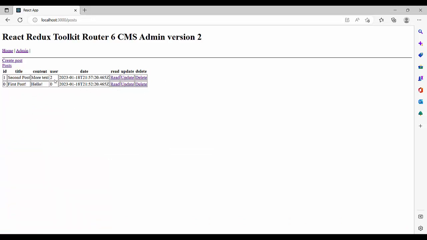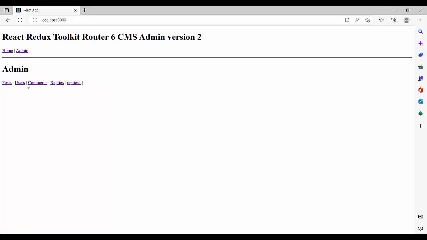We can, and it is also so for others, for users. We also have a list of users, and here is read, update, delete, and create user. We can create a user. Here it is.